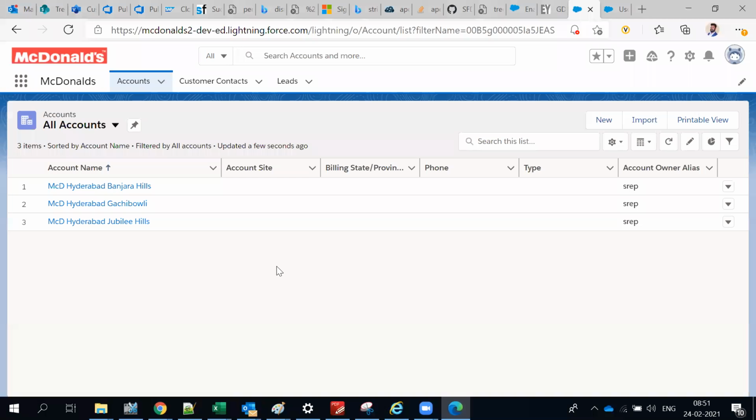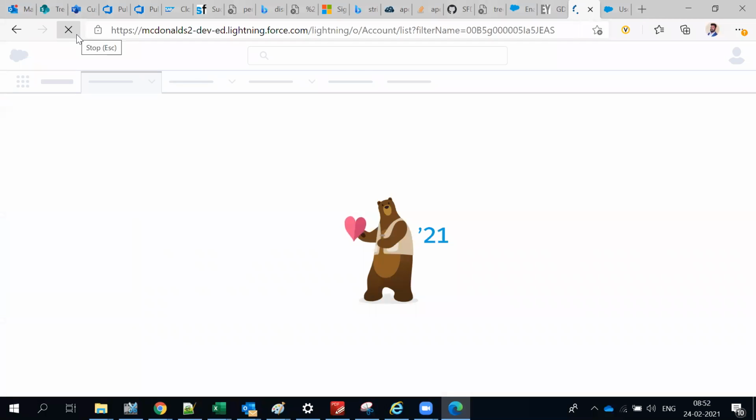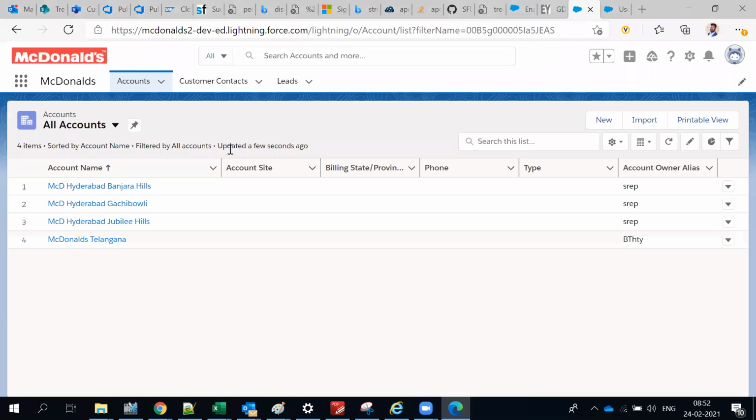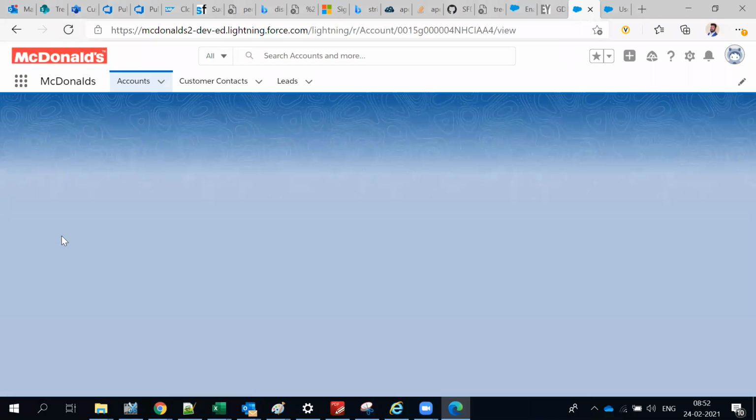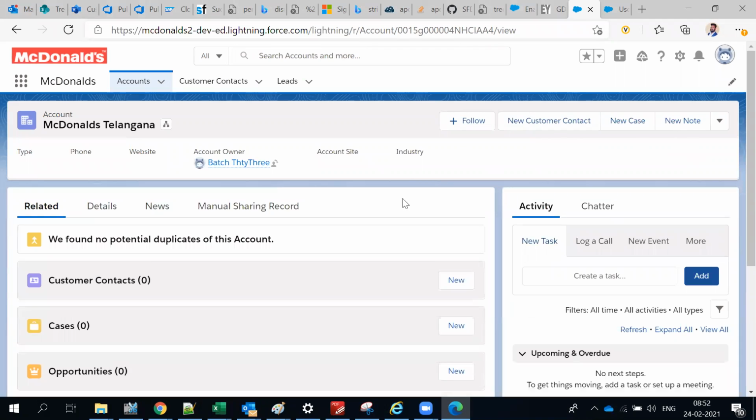So now this guy should be able to access the manually shared record. You see this? It is created by someone, admin or someone, and he went and manually shared the record to this particular rep and he is able to read the record. He has been given only read access. So that means he doesn't have access to edit this record.